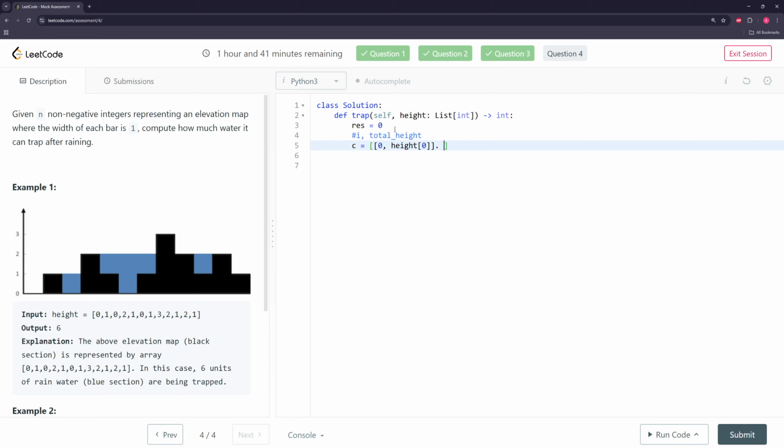And the other one is length height - 1, and then whatever that thing's height is. It can't hold any water, so just whatever that is. Let's just go h-1 and height h-1.